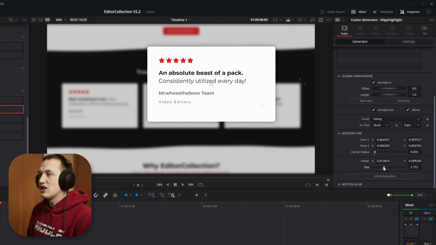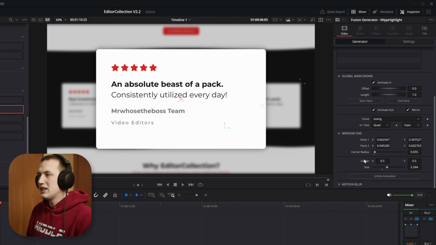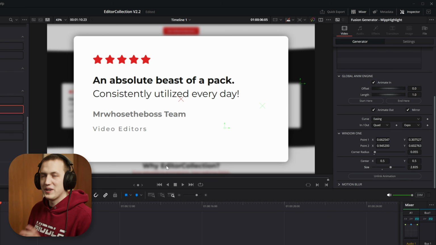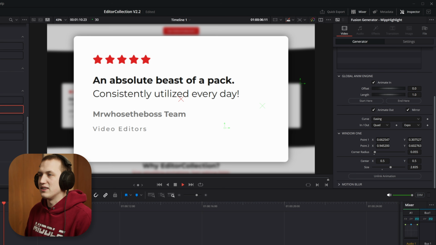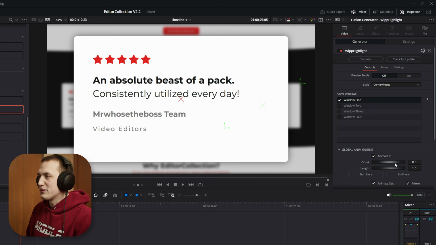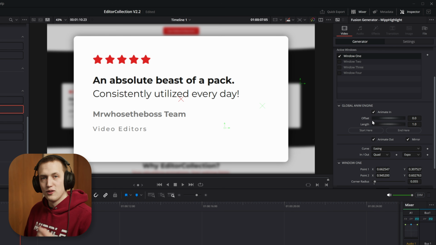And then we can also change how big this actually gets. So if we want to keep this right in the center and make this huge, we can absolutely do that. And it automatically updates all the animations so that it looks nice and smooth. And another amazing feature about this is that we can have up to 4 different highlight windows at once. We're going to talk about that in 1 second, but first I want to talk about the global AnimEngine.